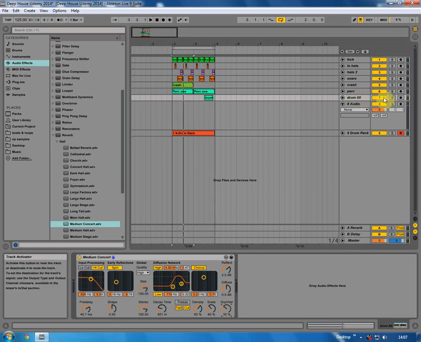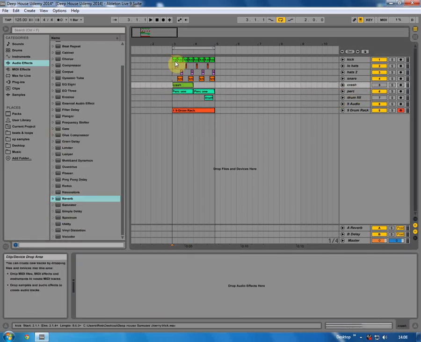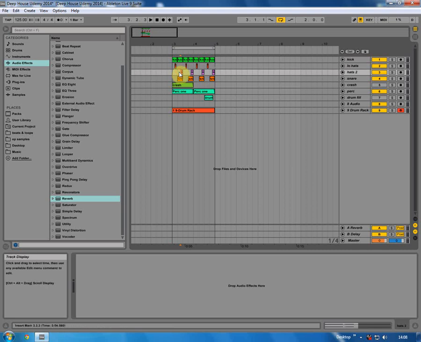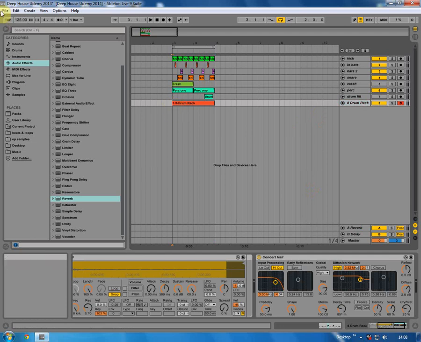Okay, what we'll do is mute the drum fill and the crash until we need them when we start to do the arrangement. Okay, we've got the kick, the low hats, the hi hats, the snare, the crash, the perk loop, the drum fill, and the congos in the drum rack. Okay, just make sure you save your track regularly.